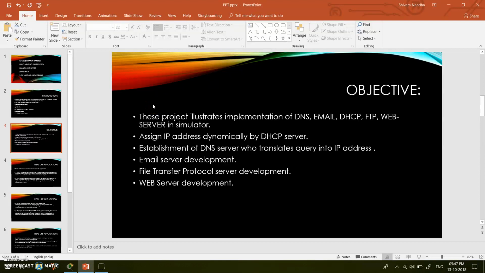Our objective in building this project is simple: to illustrate the implementation of DNS, email, DHCP, FTP, and web servers in a simulator. In the real world, devices like switches and servers are very costly, so I preferred a simulator rather than physical devices. The objective is to assign IP addresses dynamically by a DHCP server, establish a DNS server which translates queries into IP addresses, and develop an email server, an FTP server, and a web server.